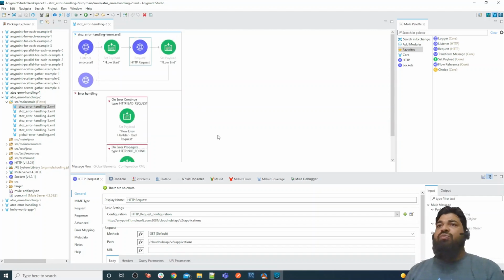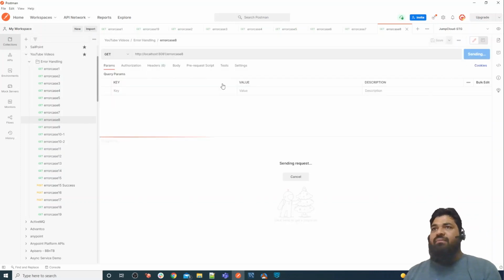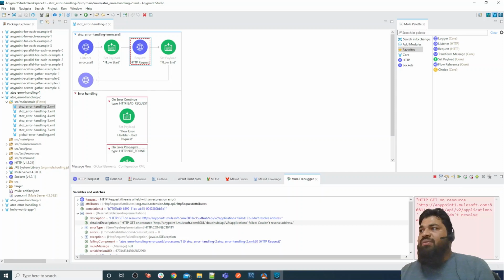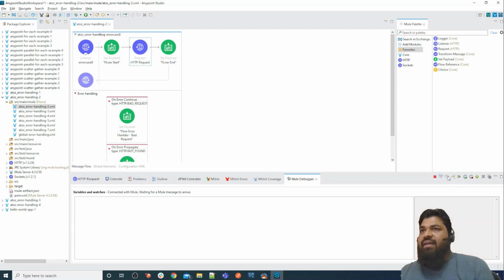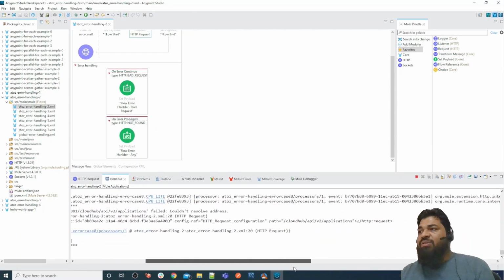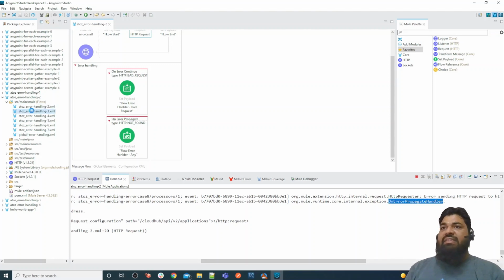But let me show you what error case 8 is saying. I have sent the request here, and as you can see, the request is captured and it is an HTTP connectivity error. And yes, my error handler is not executed because it is not matched with any type condition. So who comes into the picture? Our on error propagate default error handler comes into the picture. So this is error use case 8.